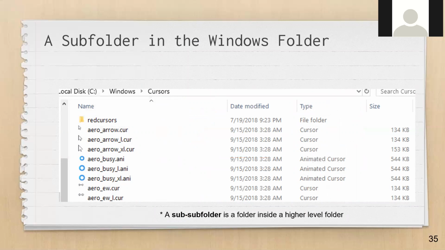If we clicked on that, a new subfolder would open up. So notice at the top, we now see local disk C:, Windows, cursors, and it'll open up, and inside that is yet another folder called red cursors. So I've got a red cursor, as you can see. That's where all the cursors are. But other than that, you've got an arrow cursor and all different kinds of cursors. And the extension you can see on the file is .cur, for cursor. That's what Windows has chosen for the names of the files with cursors.